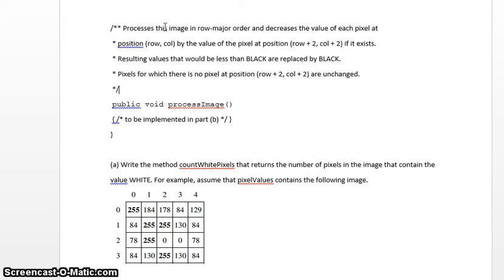Now here they're telling you, and this is kind of important, you're going to process the image in row major order. Row major order means that you go row by row, so you go row 0, column 0, row 0, column 1. You go through the first row from left to right, then you go through the second row from left to right. That means in your nested for loops, you're going to do the rows first and then the columns. That's the easiest way to walk an array.